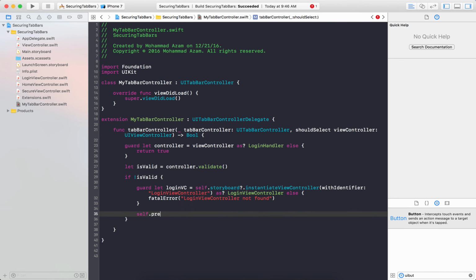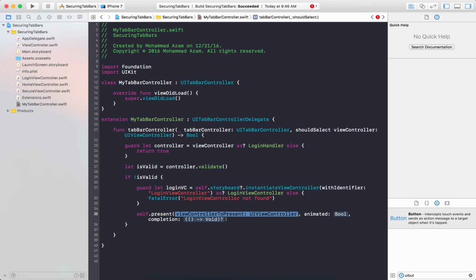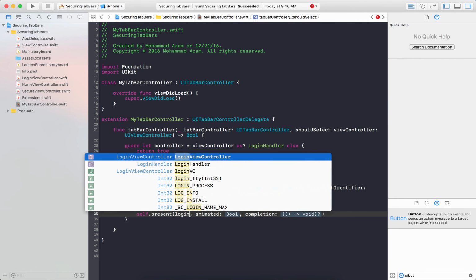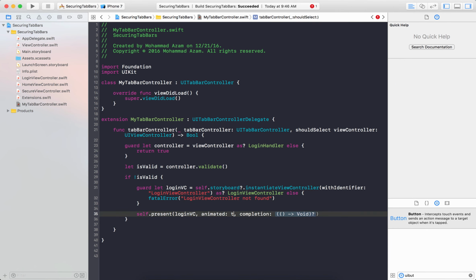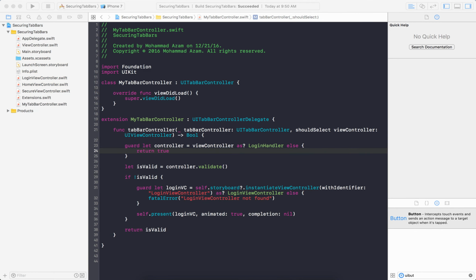And then finally we can present the login view controller. All right, here we go, which is loginViewController, true and nil. And then finally return is valid. Okay, I think we are set up. Everything should be set up.